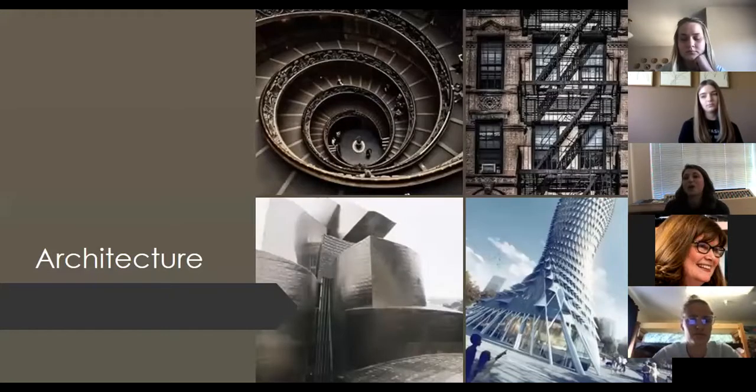Architecture is a huge one. It's been inspiring design for years. It's also all around you. Anywhere that you walk or go, there's architecture because it's the buildings that we live in and walk through. It's the buildings that we see on our walks to and from different buildings. Architecture, there's really no getting away from it.